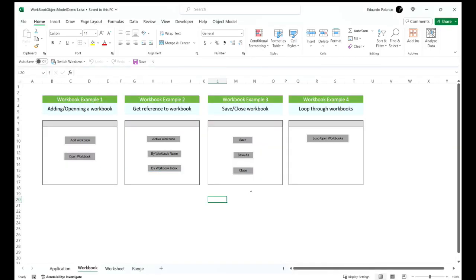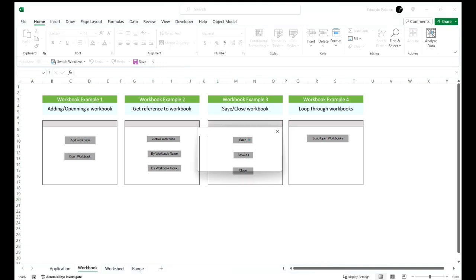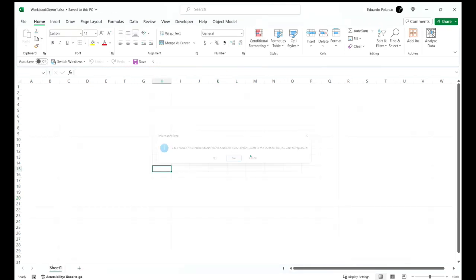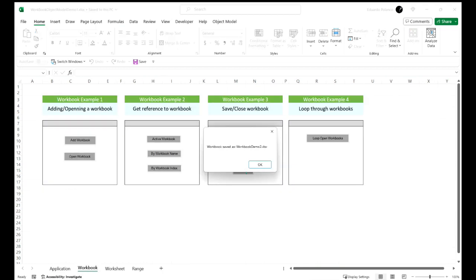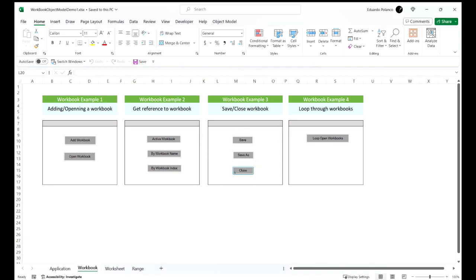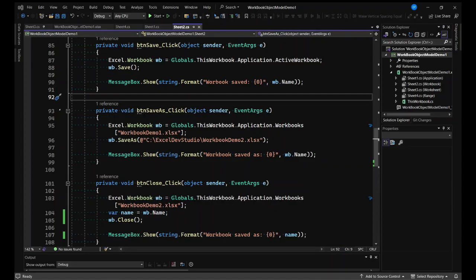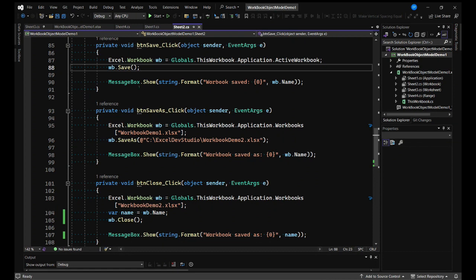These examples demonstrate how to save as, and how to close a workbook. Let's go over the code. To save, we just call the save method from a workbook object. Here, we get a reference to the active workbook, call save, and then this will save to the last location where it was saved.